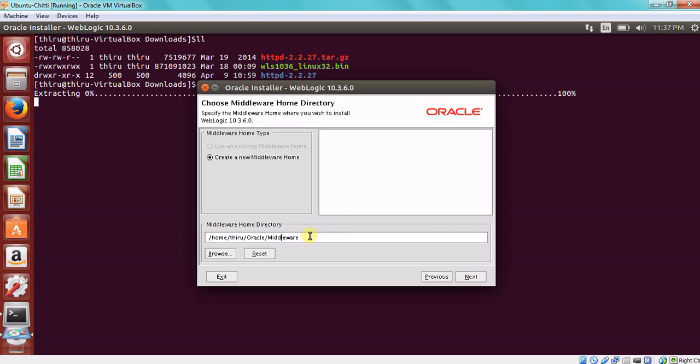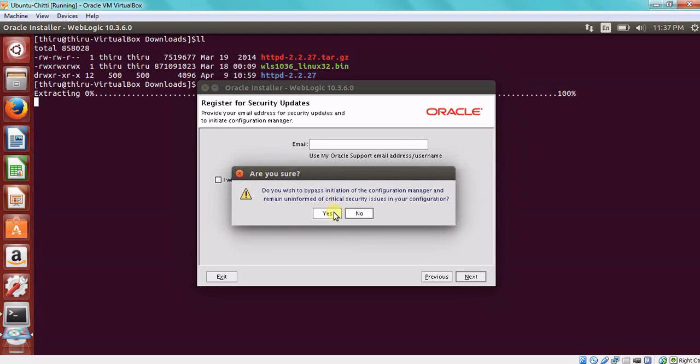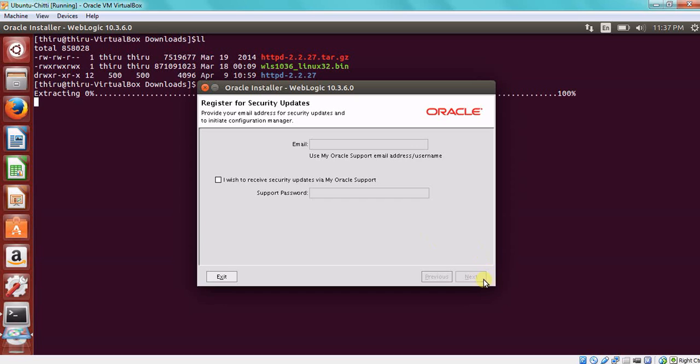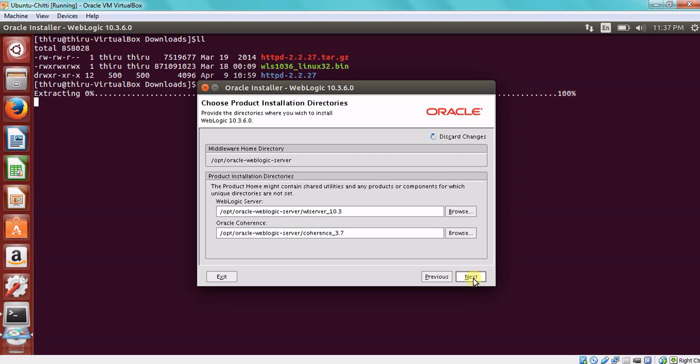Here I can choose my middleware home. So I'm just going to install Oracle WebLogic in this. Okay, so next. I don't want to receive any updates, so I'm just giving no. I want the typical installation as it is. So let's just give next.